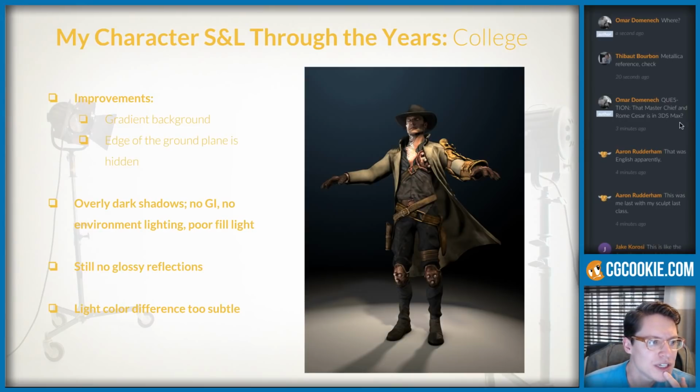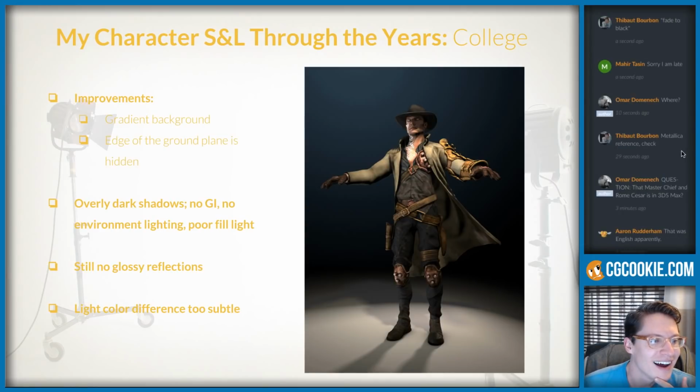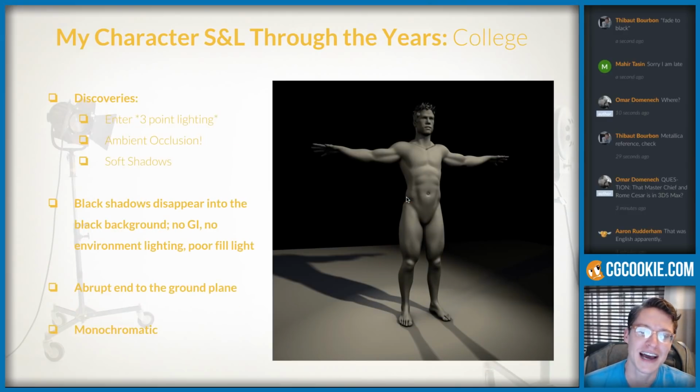Question: that Master Chief and Rome Caesar, is that in 3ds Max? What is Rome Caesar? Oh, this guy. That's actually, I modeled him off of Brad Pitt. I know you can't tell, but I don't have naked pictures of Brad Pitt. I had a 3DSK dude, a naked guy that we were modeling, and I decided to model the head of Brad Pitt.